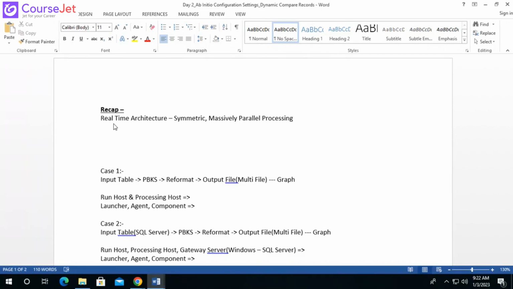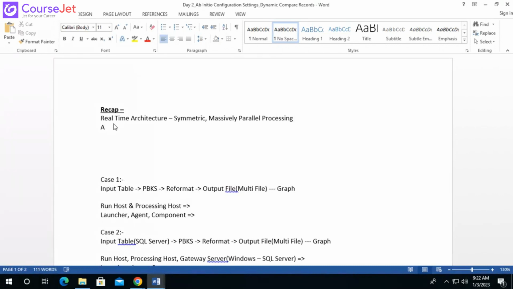So after that, we discussed the Ab Initio architecture, where we discussed two different architectures, one is the legacy architecture and the other is the latest architecture. The latest architecture is based on the Co>Operating System version. If the Co>Operating System version is greater than or equal to 2.15.